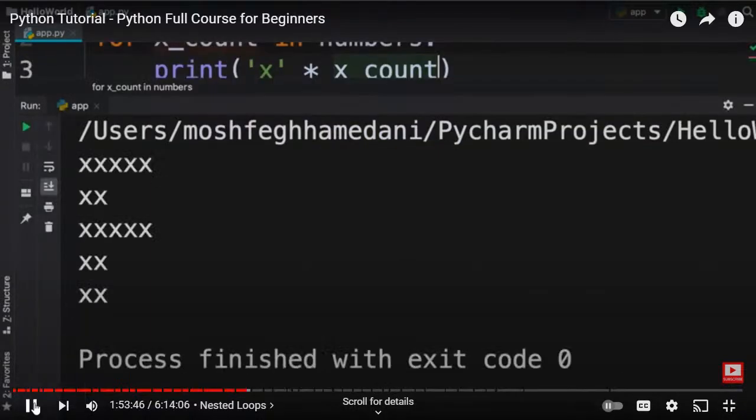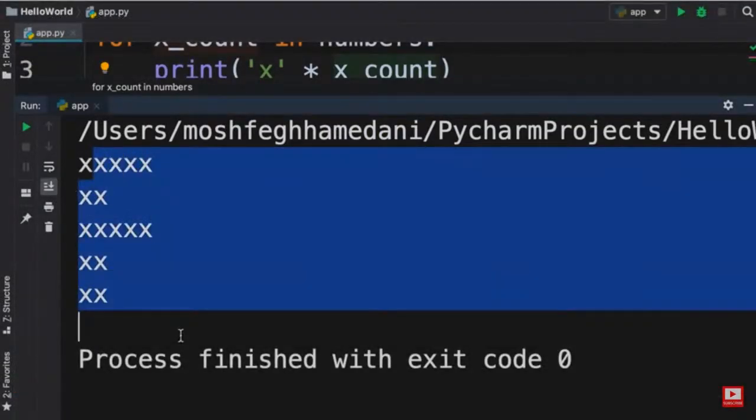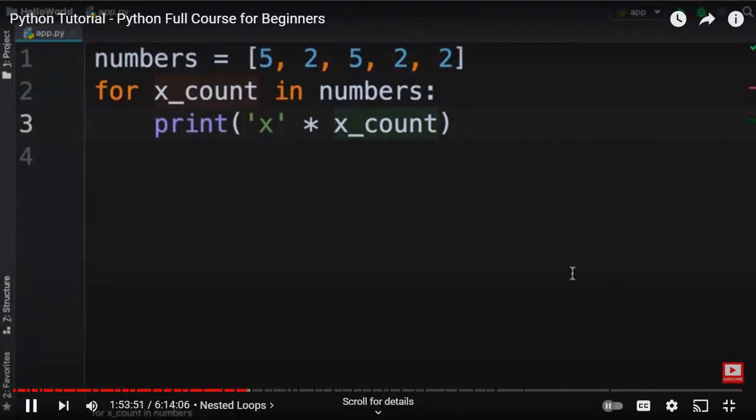Run this program, we get the same output. So this is the beauty of Python. With Python, all right, go ahead and run that. Python, we can write expressions like this. We can multiply a string by a number to repeat it. A lot of other programming languages don't support this feature.